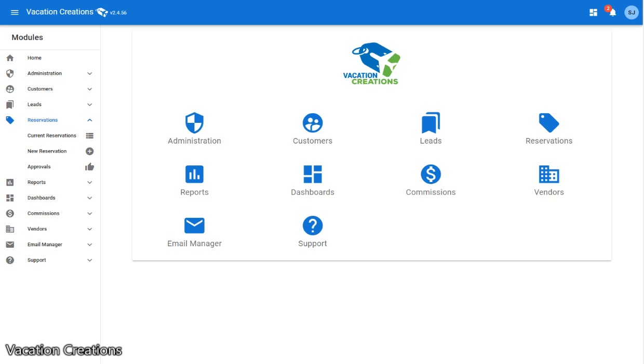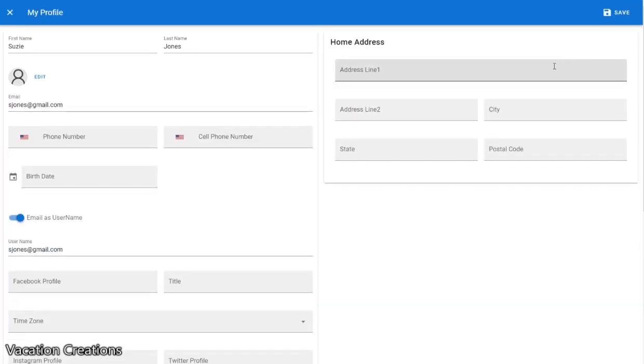Did you know that you can be alerted when a client sends in a form through Vacation Creations? All you have to do is go to your profile up here, that's your initials. You can click to edit your profile, and here you can actually put a picture on it if you'd like, and you can update any of your own information here.